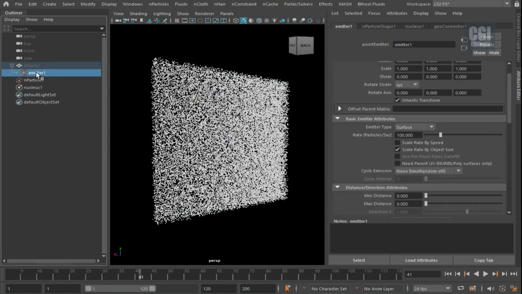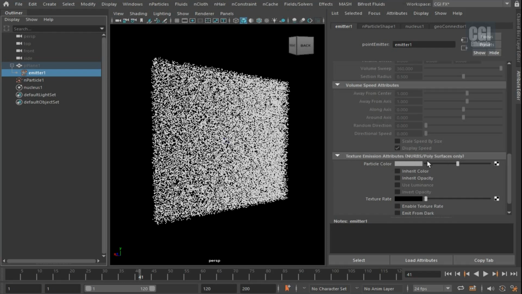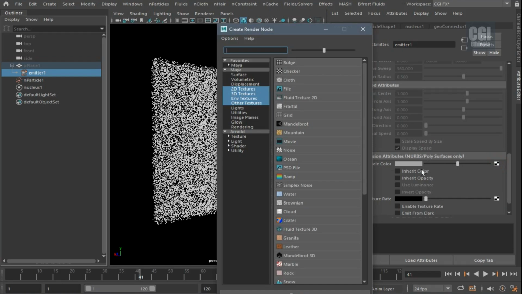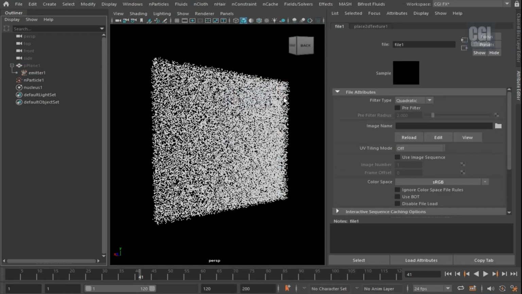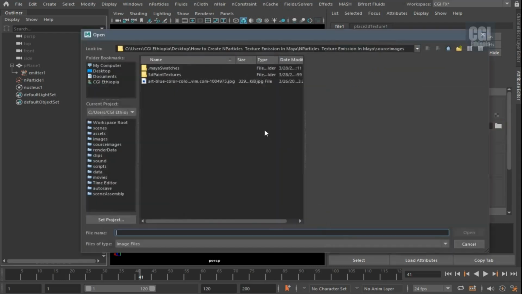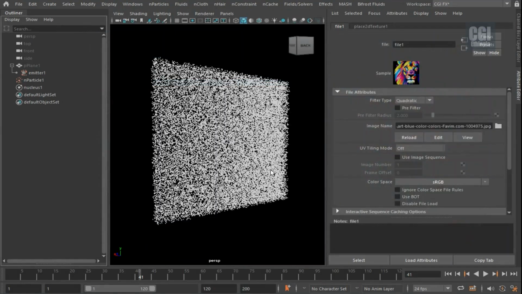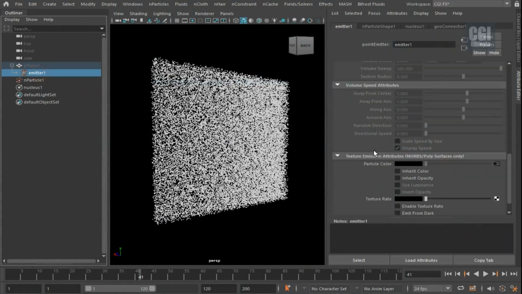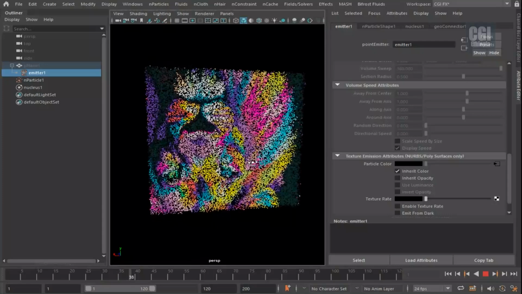Selecting the emitter, go to the Attribute Editor and go to Texture Emission Attributes. By clicking this box, you can import the image you want. You will find this tutorial project file download link under the video description. If you download the project file, you will find this image in the source image. Select it and input. The selected image will be displayed on the particle, select this inherit color. As you can see, now the image is displayed in this particle.